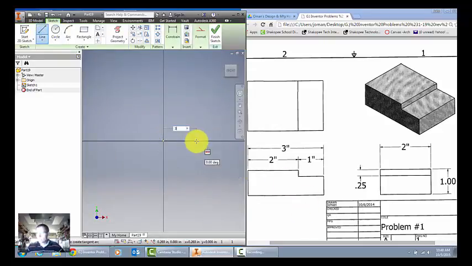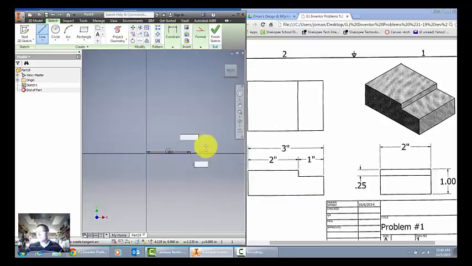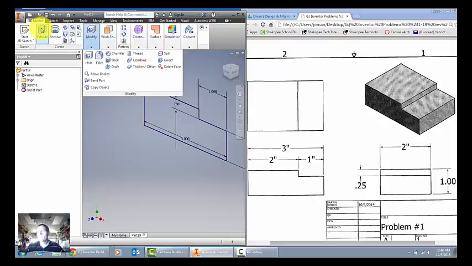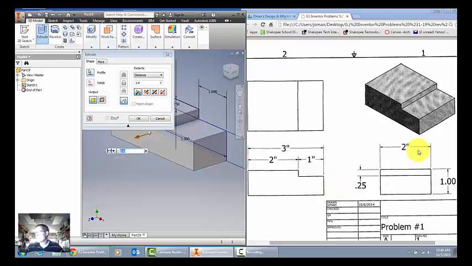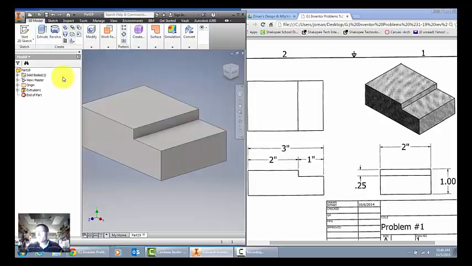Okay, 3 inches long. It is 0.75 tall. It's 1 inch over. 0.25 up. Over to the starting line, so 2 inches over, and then you can close it right there. Finish sketch. Extrude, and we're going to be extruding this a total of 2 inches. So type the number 2, enter. Okay, problem number 1 is done.